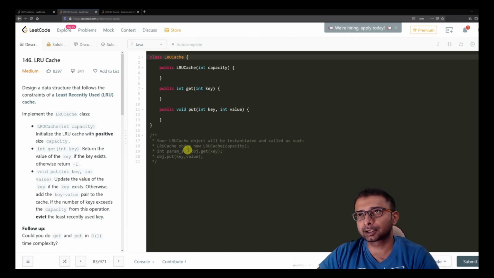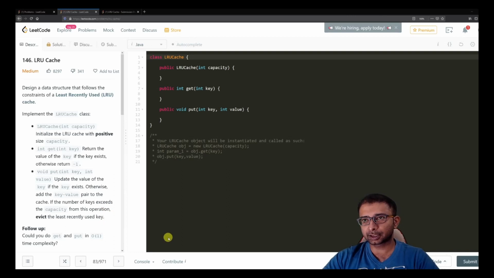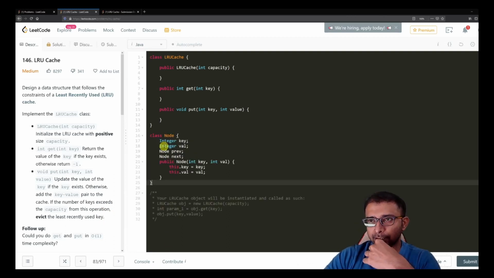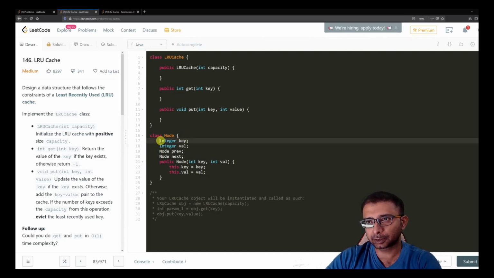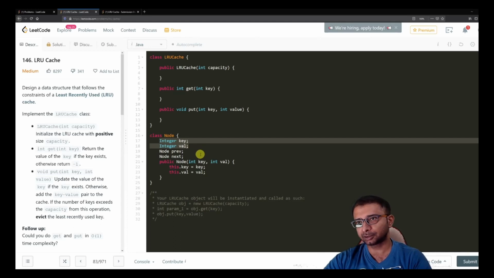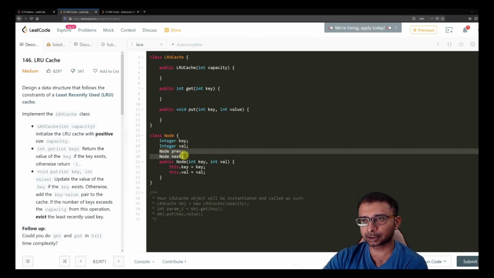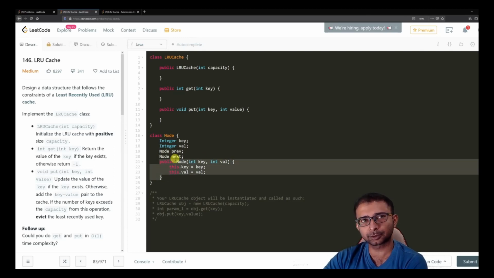So let's understand this LRU cache from the code perspective. The first thing that we need is the custom class that we have talked about. So here is our class called Node. As mentioned, we are going to store the key and the value as integers. And we need a couple of pointers for the doubly linked list implementation, that is the prev and the next node. And here we have a default constructor as well for this Node class, right?